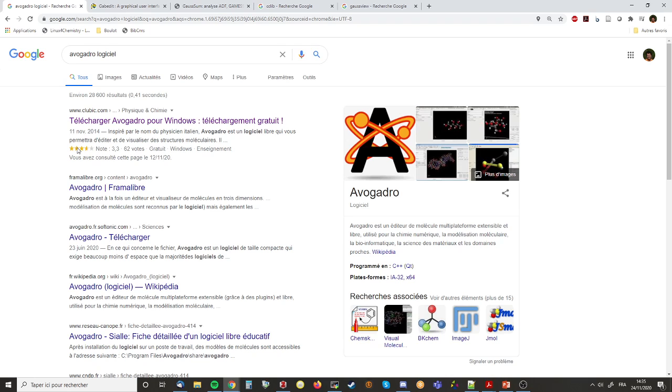Frequency.log? No, log. Log. I have to open it with Avogadro. Yep.